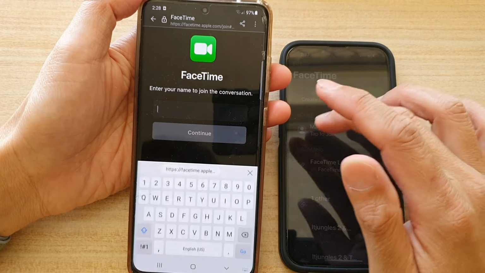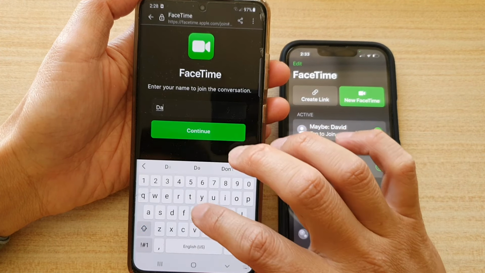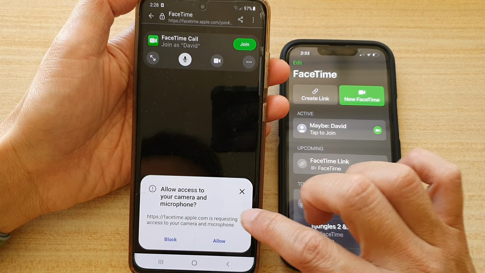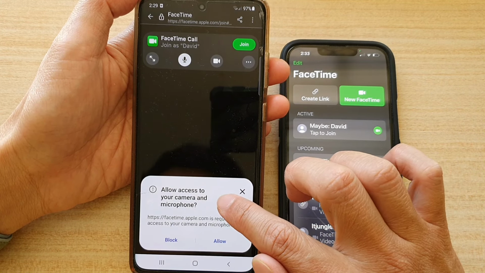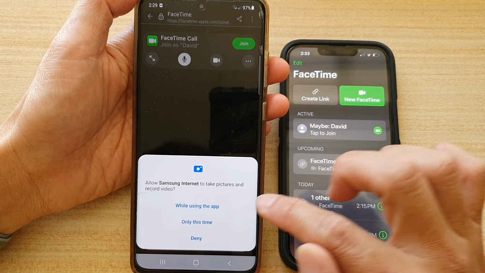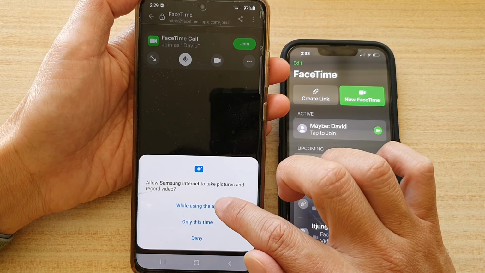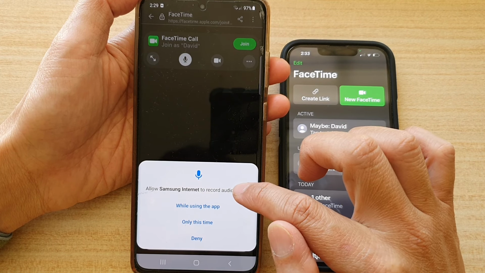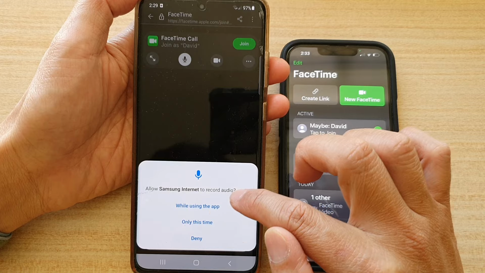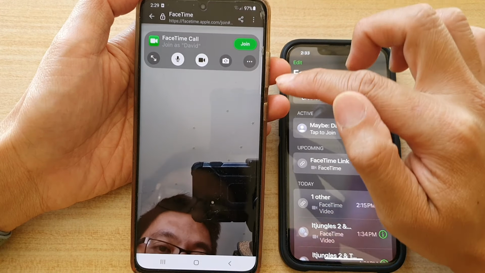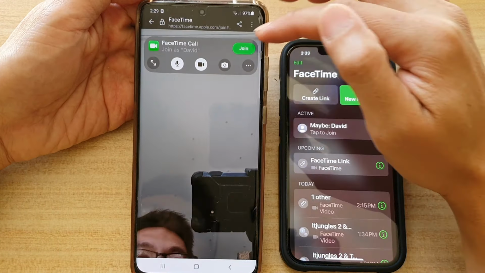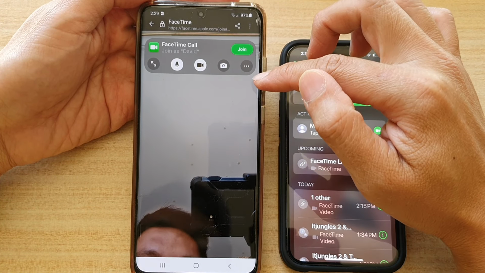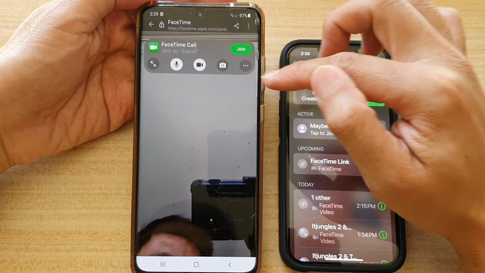Okay, on the next screen, we're going to put in a name and tap on the continue button. It says to allow access to your camera and microphone, and I choose allow. And then choose while using the app or only this time. And it will ask you to allow Samsung Internet to record audio. Okay, so I'm going to grant the permission. And so here you've got the FaceTime video link through a web page.